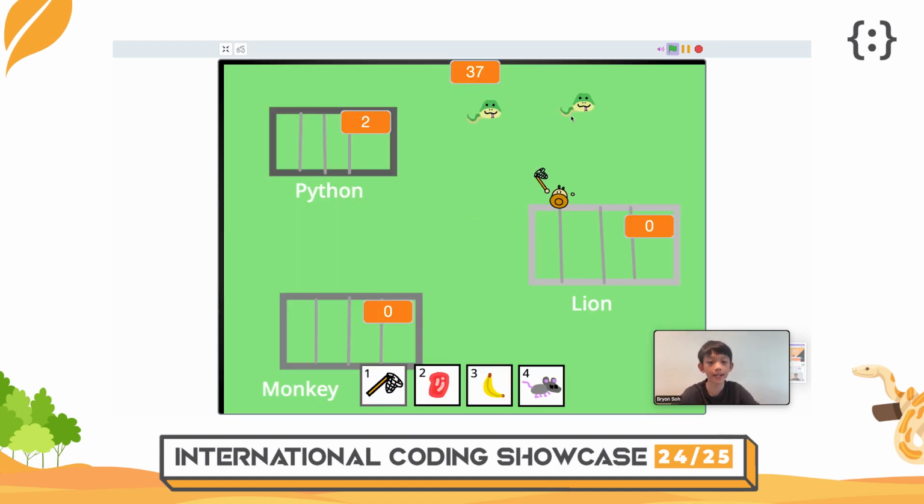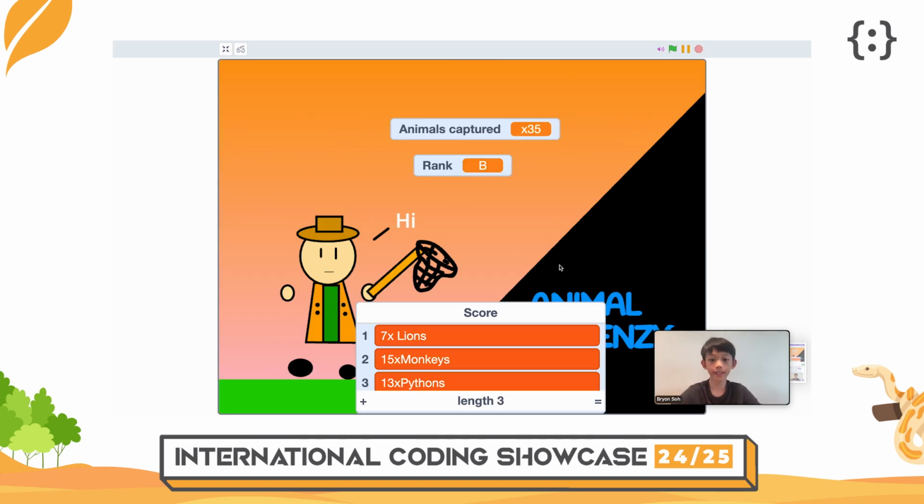There's a 40-second timer above the screen. And your goal is to swing the net and catch as many animals as possible. There are also counters at each enclosure, counting the number of animals you have caught respectively. At the end, you can see the total number of animals you have captured, your calculated rank, and the number of animals you have caught respectively.